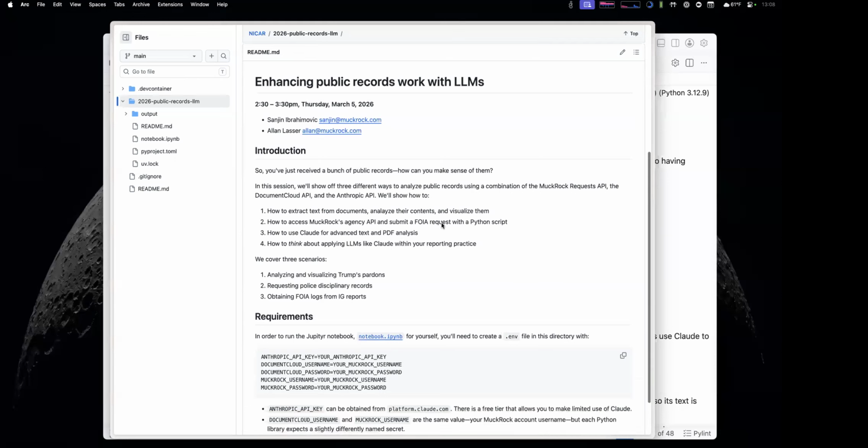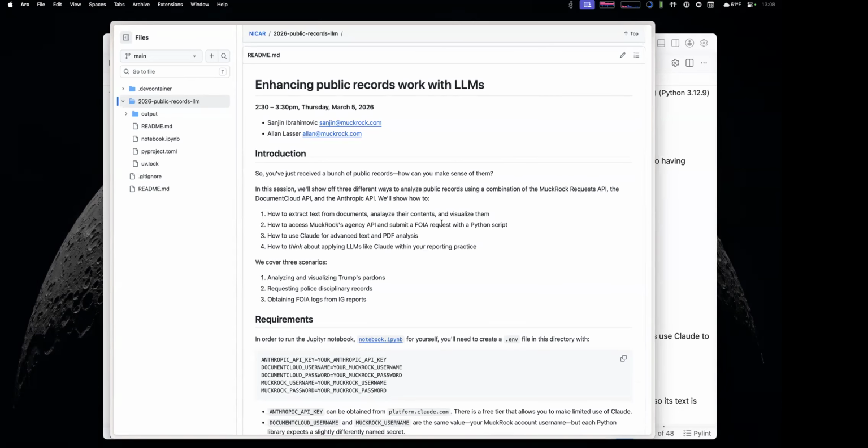The things we'll cover today is basically how do you take the APIs that MuckRock offers for our public requests, a public records request at muckrock.com, and all of our primary source documents at documentcloud.org. And how do you do more interesting and advanced work with them using an LLM? In this case, I'm going to be showing off working with Anthropic's API and using Claude. But this approach is pretty interchangeable for any LLM that you might want to use.